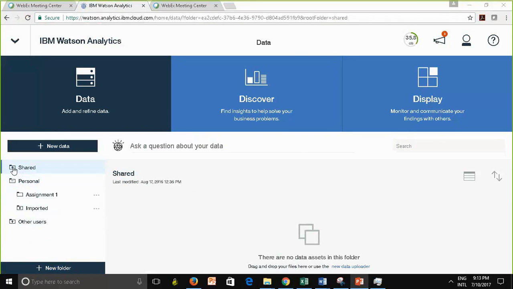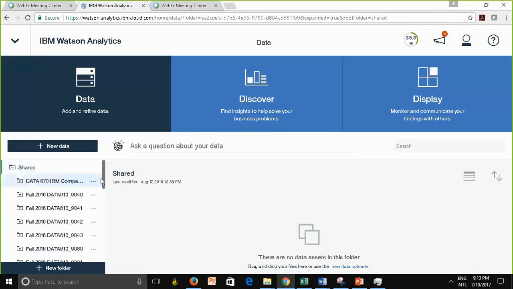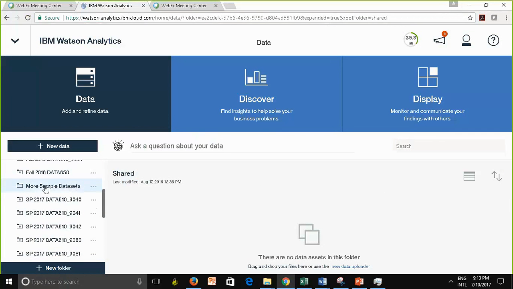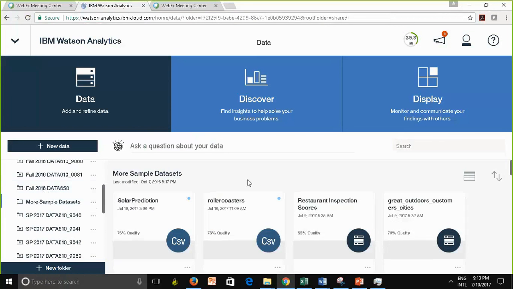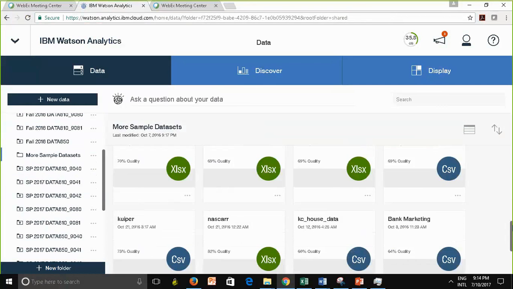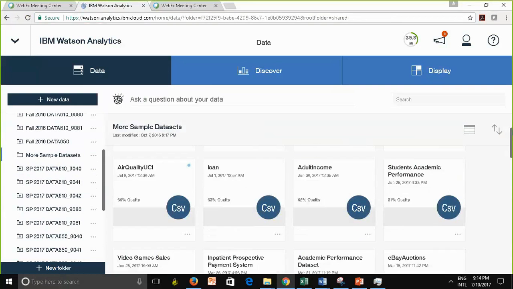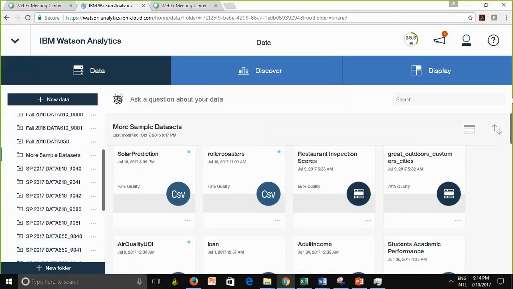But what you will see is a folder called More Sample Data Sets. Inside this folder, to help you, I uploaded some data sets from Kaggle. I'm going to share the URLs for the dataset descriptions with your teaching assistant and with your faculty, so that you will know where to find the field descriptions.